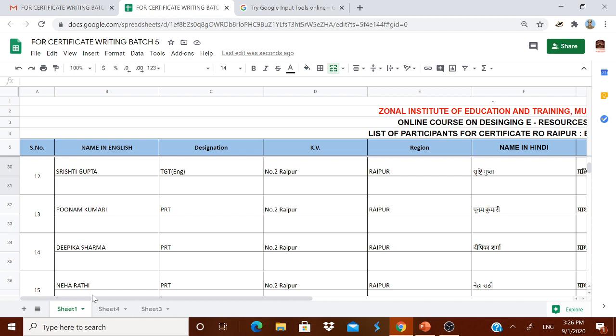There is no need to save this file because it will be saved automatically online. After you have made all your changes and written checked in the remarks column, please close this file and come out. Please don't make any other changes here. Please do it within a minimum of 2 days so that we can generate e-certificates for all of you and send them to you by email.